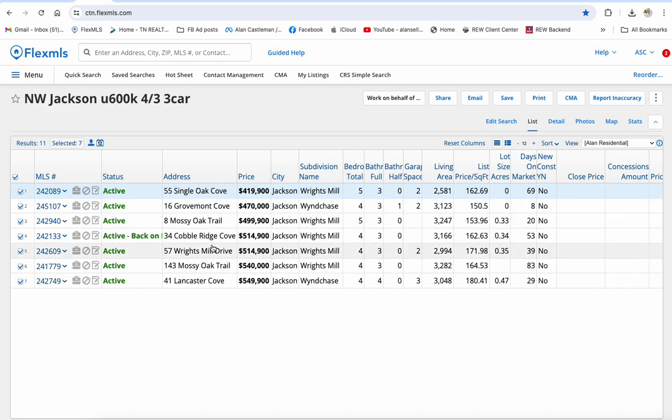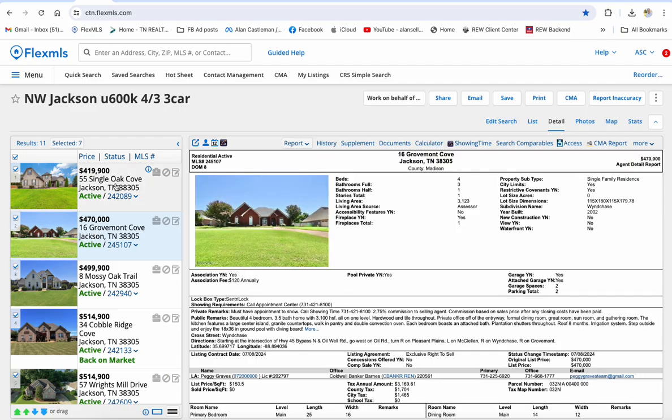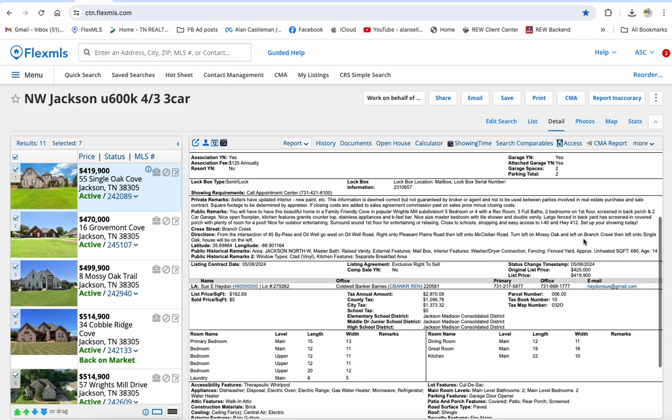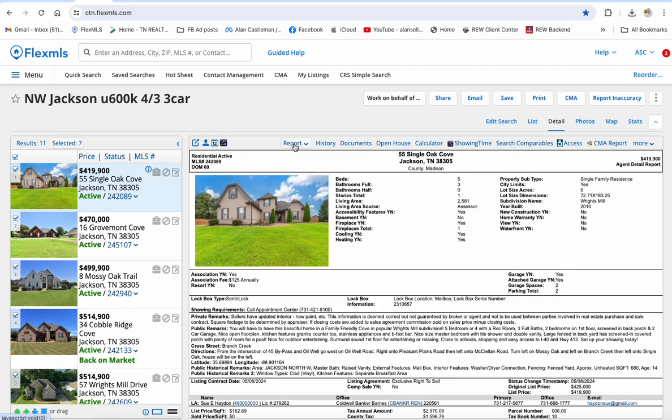So what we're going to do is let's first look at reports. So I'm going to, as an agent, I'm clicking on detail, and I've got my 55 Single Oak or my 16 Grovemont, whatever I'm clicked on over here, I'm going to see the report. And this is an agent detail report, right? This is what we normally print out and we take out into the field. It's got all of our little bits of information.